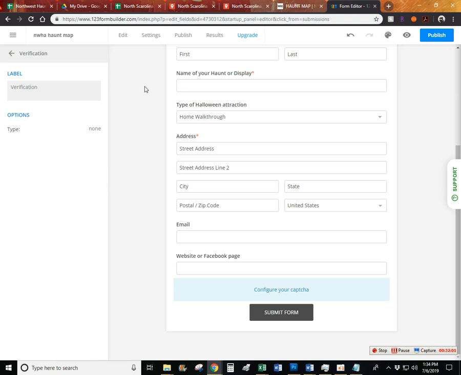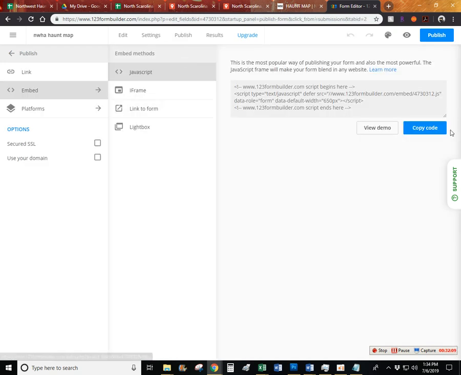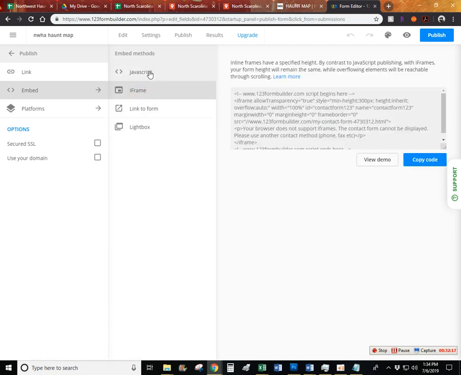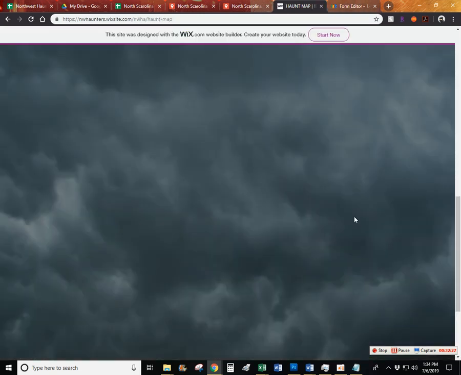So yeah, once you're done with it, you hit publish, and you do the get link or the embed code. You want to do the embed code. This will show you what it is. You can do the JavaScript, the link to forum, Lightbox, iframe, whatever you end up wanting to do. I think iframe is for Macs. So you just copy the code, go back to your website, pop it into an HTML box, and you get a reloading screen.